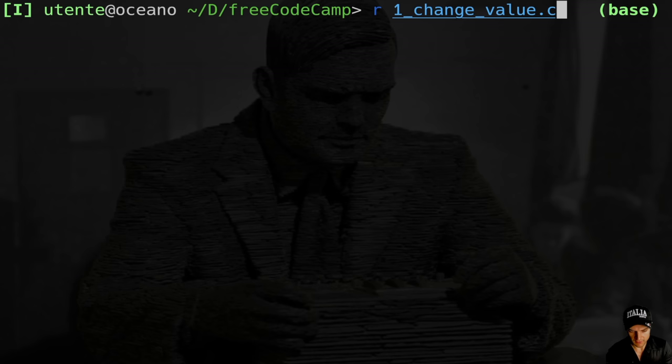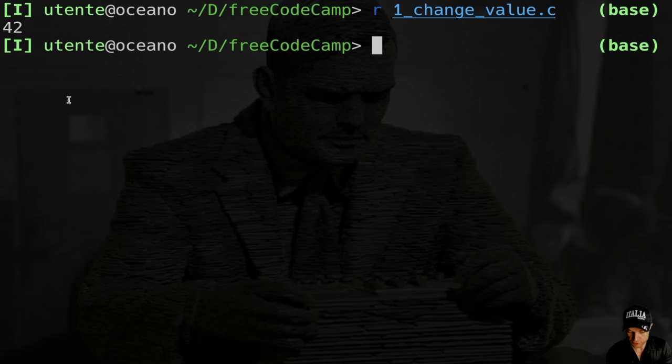Let's try it out. So I'm gonna run my program and I get 42, as you can see. R is just a function that I created. It's just compiling, doing all the checks and so forth. It is like GCC and then launching a.out.